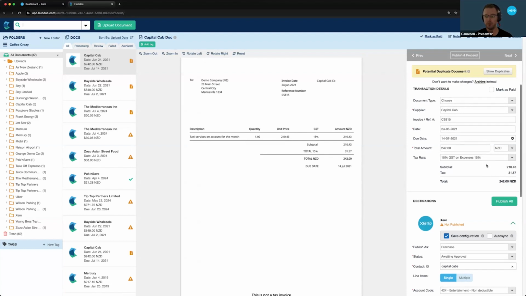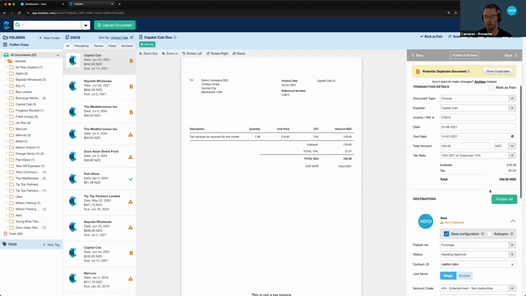This column here is broken into two sections by this line. Everything above this line is going to be how Hubdoc is going to treat the storage of this bill. So we can see here, we can go ahead and select the document type.